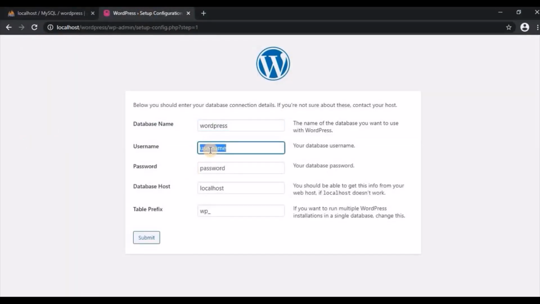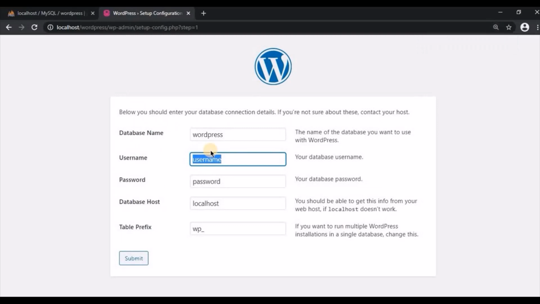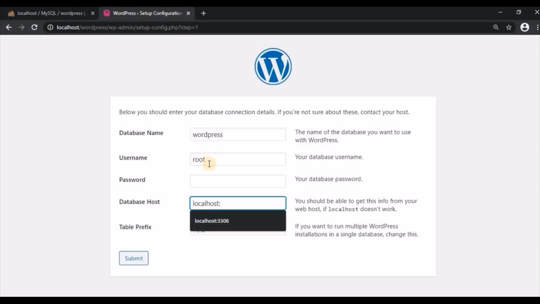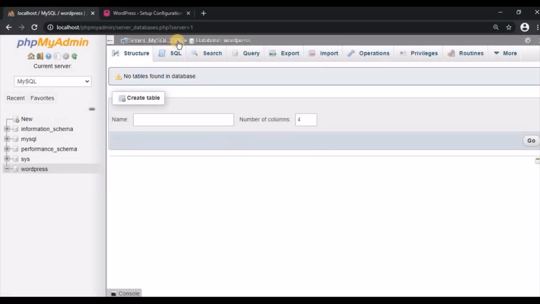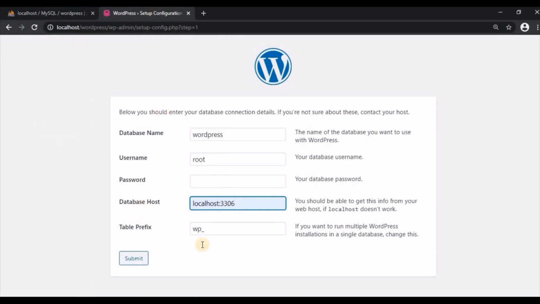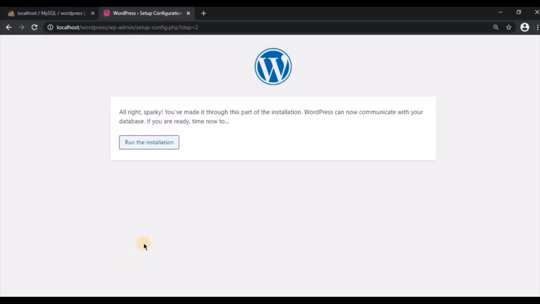Username, give any username. I give the username root. You can give any username also. Database, this is a very important thing. For the database name, you have to check phpMyAdmin to see what your database name is. Give it as the exact name, otherwise your database name will mismatch. Run the installation.